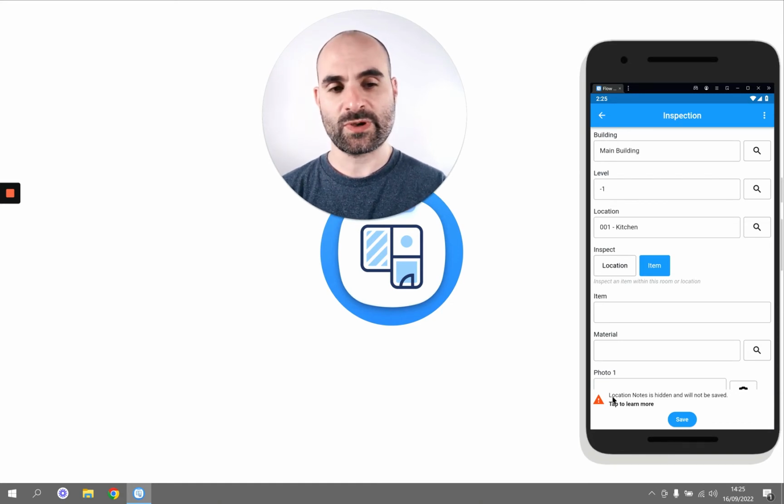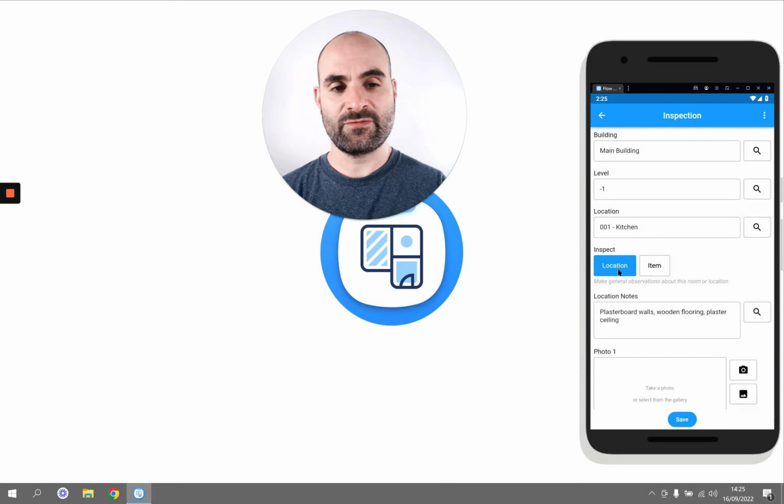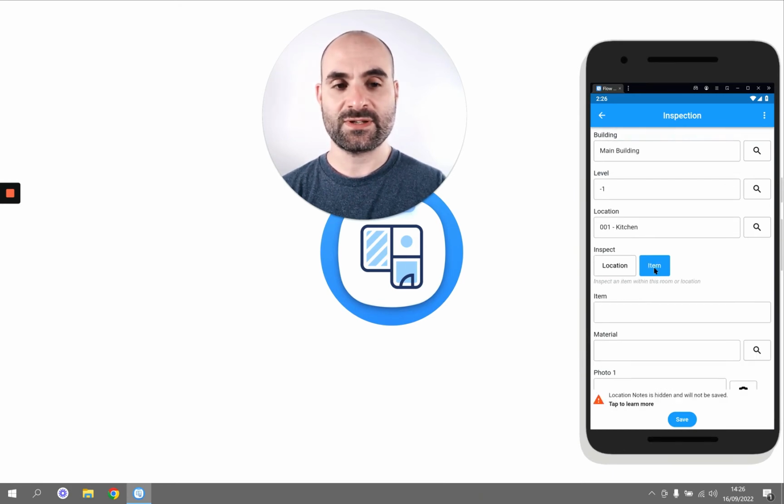You'll also notice that we have this warning at the bottom. It's telling us the same thing. It's telling us that the location notes are hidden and they won't be saved. So in other words, the information that we put into this field here won't be saved if we select item because it's no longer visible.